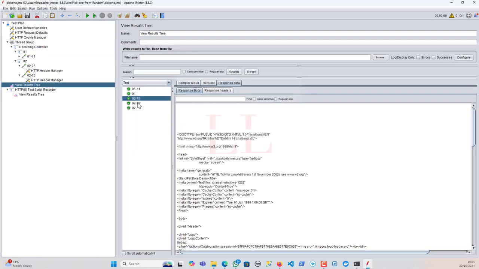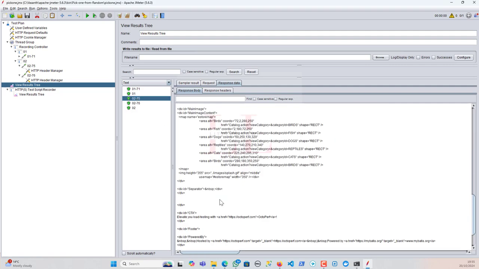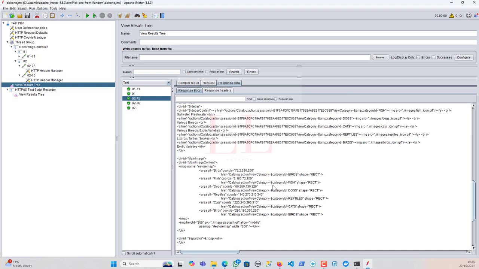And if I go to the response data, you can see the values here. So this is what we are going to do. We're going to fetch one of these values out of all these choices. So I'm going to use this particular value as the expression. So let me just get that.